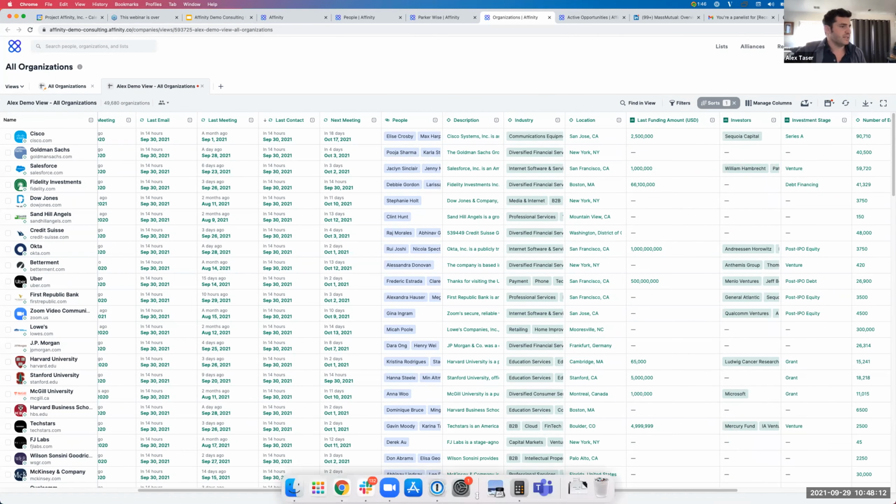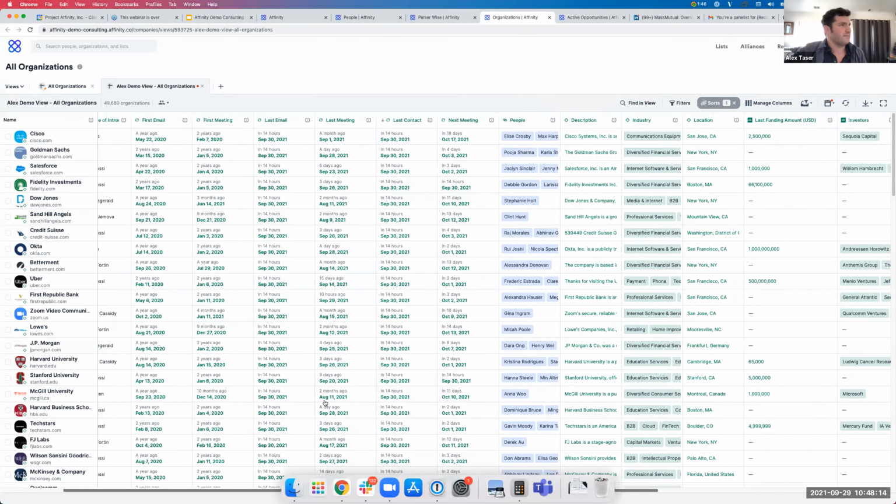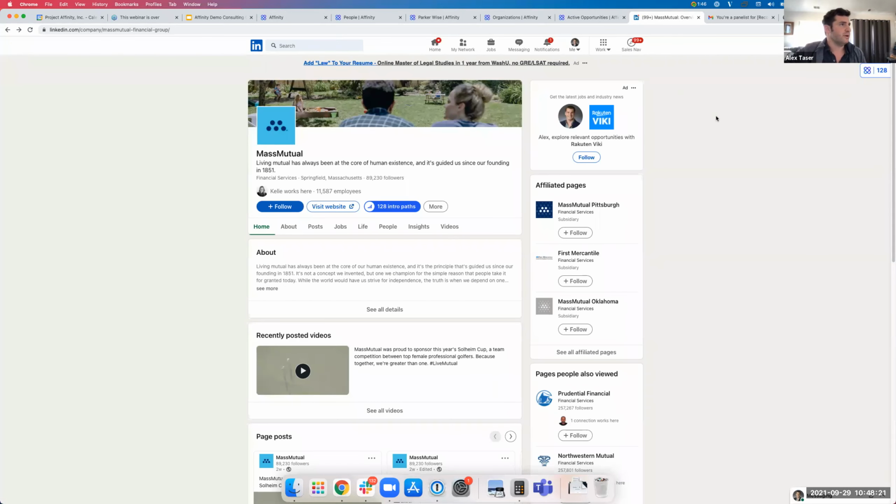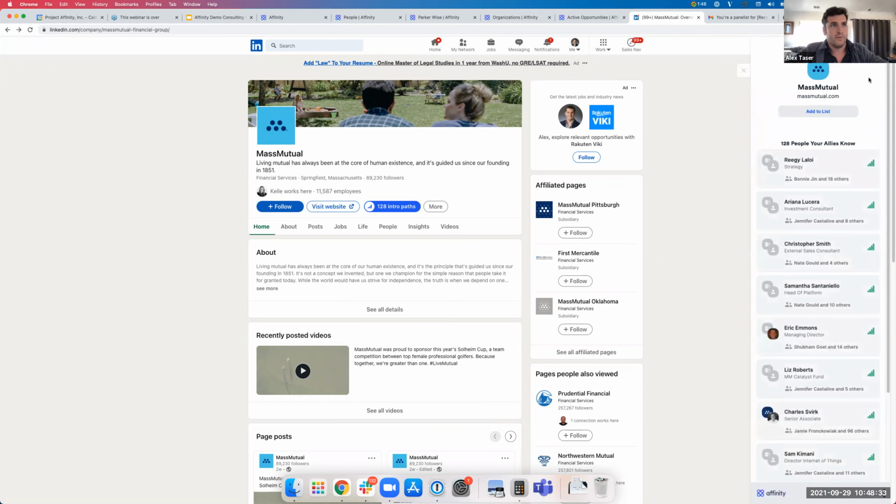Again, I won't spend too much time here in all organizations because the functionality is very similar in all people. But one thing I would like to show you is if you go to a LinkedIn company profile, even a person profile on LinkedIn, or even a company's website, we've got this really cool extension where we're going to surface the relationship intelligence.